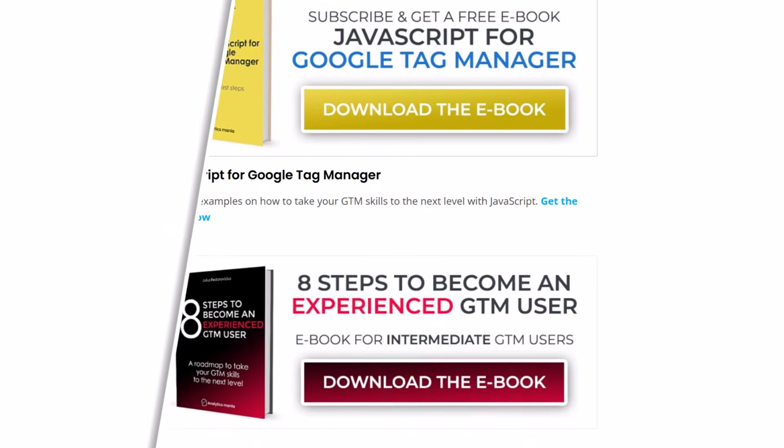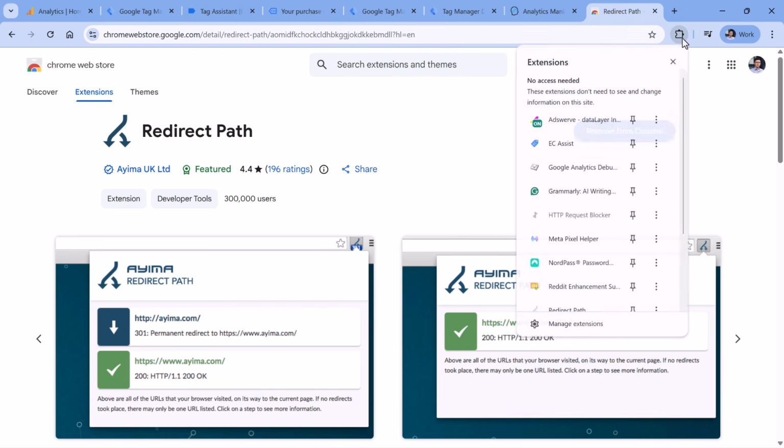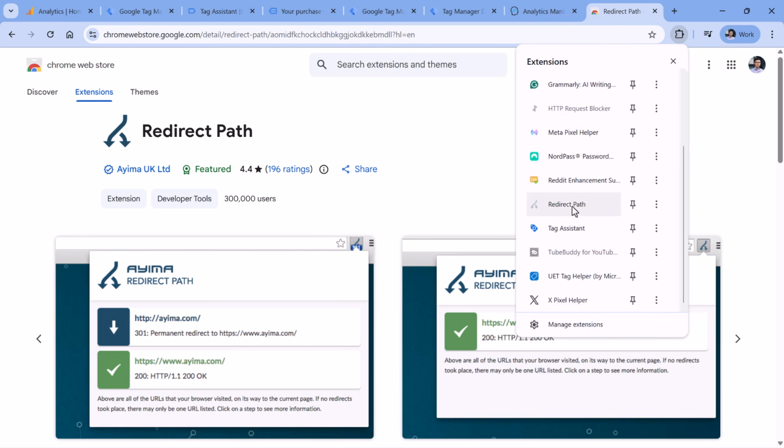The next extension is Redirect Path. This is especially useful for those who work often with cross-domain tracking. After you install this extension, you will be able to find it right here. And if some redirect happens on a page, then it will show you some information about it.